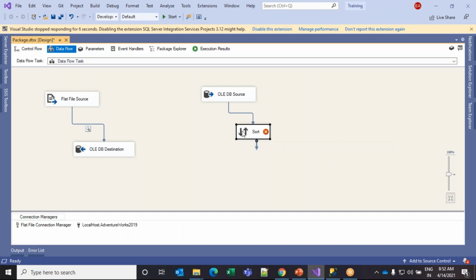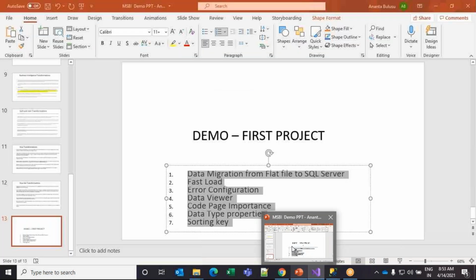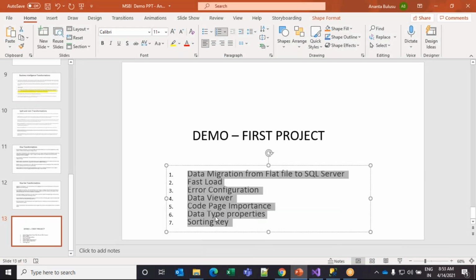So there can be a question in the interview like, how can you achieve sorting in SSIS? Or without a sort transformation, can we do sorting in a different way? There can be questions like that. These are the repeated questions. So any doubts till now? Anything I skipped out? Code page, data type, data properties.